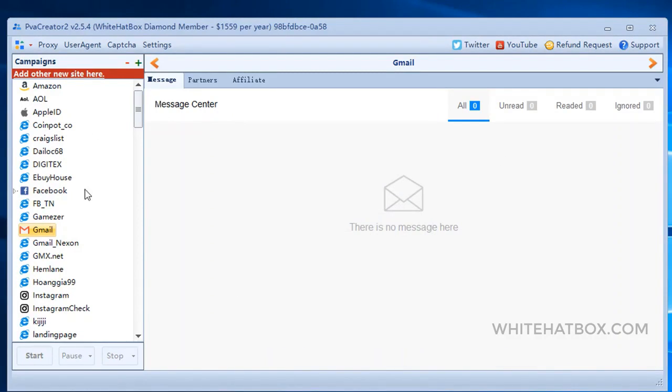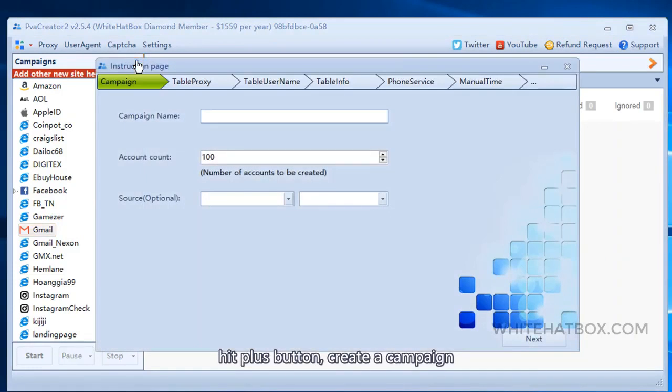How to create a task. Hit the plus button to create a campaign. Input a random campaign name, and the number of accounts you need to create. Click next, and follow the instruction under each column.